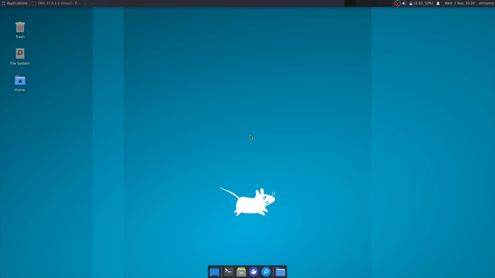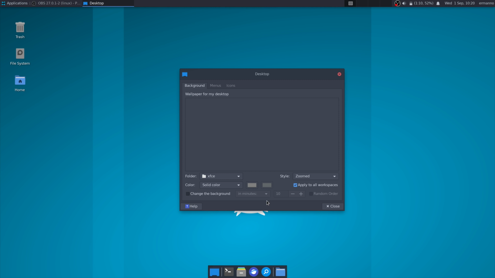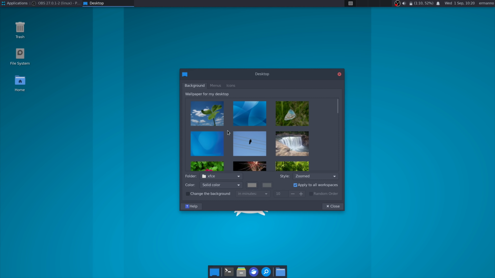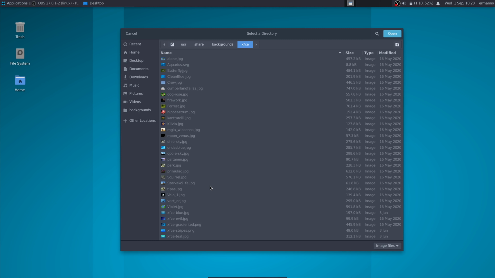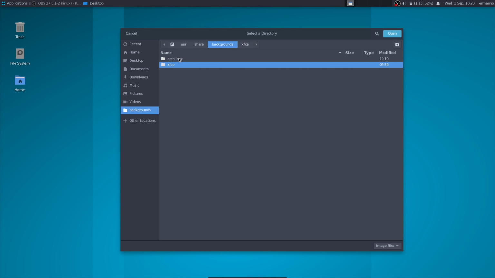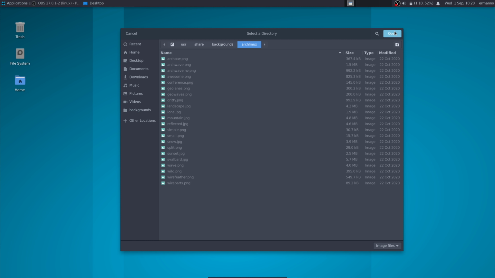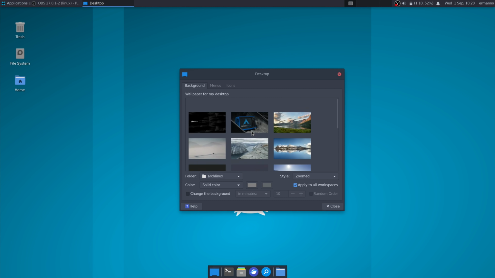And next, let's right click on the desktop and go to desktop settings. And you can see here our XFCE wallpapers. Now the folder is XFCE, but I want to go to the Arch Linux folder. So I cannot actually go from here. I have to go to others. And then instead of XFCE here, I can choose Arch Linux and then click open. And here I have my Arch wallpapers.